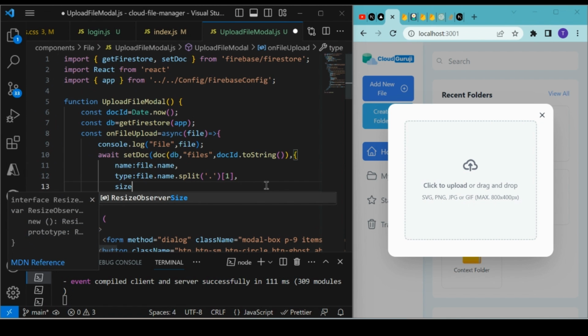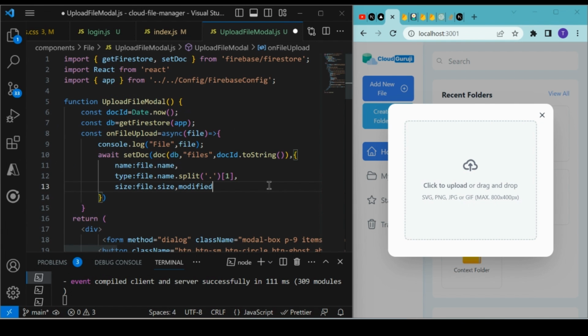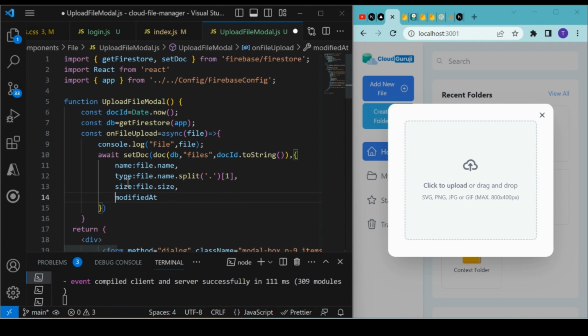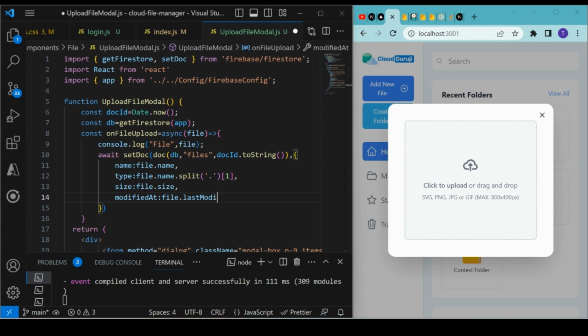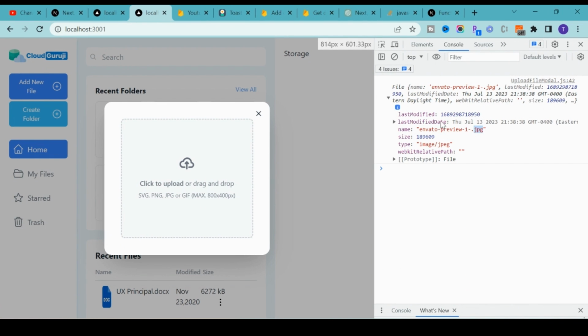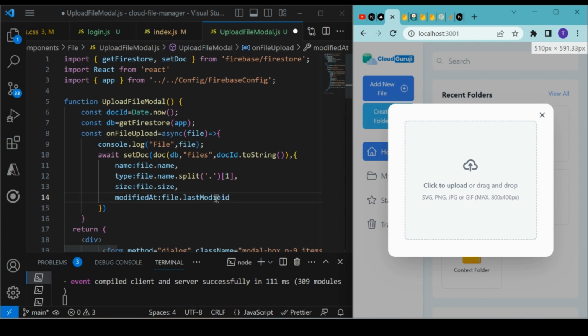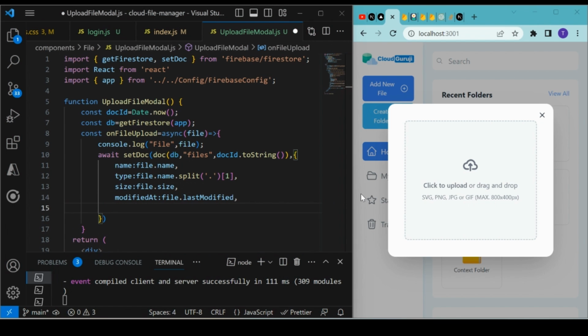Then we'll get the size from file.size. Then we'll store modified at, or modified by, we can write. In this case we can get it from lastModified. The spelling is incorrect, so let me copy it from here, like this. This is again a timestamp. Like this.